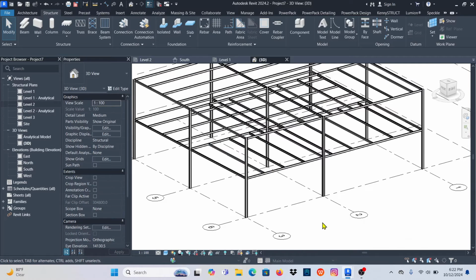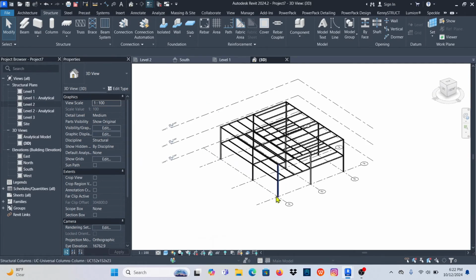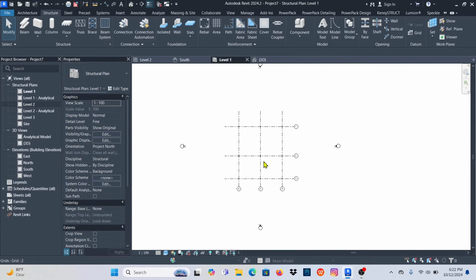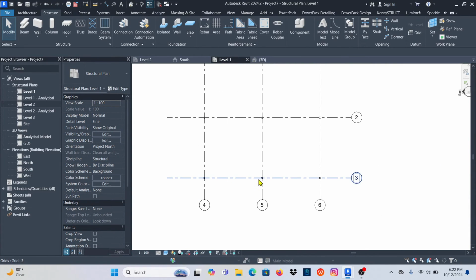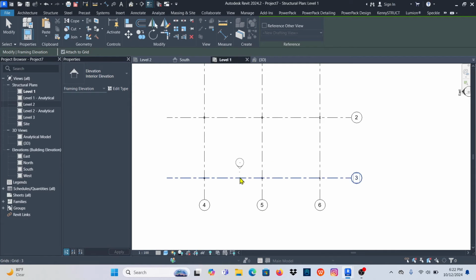Let's see how we can create our bracings within Revit for this simple structure. So what I'll do, I'll open one of these views. First, I'll go to level 1. Then to create your bracing, you need first of all to go to view. Then you see that you have the elevation right here. Click that arrow. Then click framing elevation. Click on it. Then hover your cursor there.